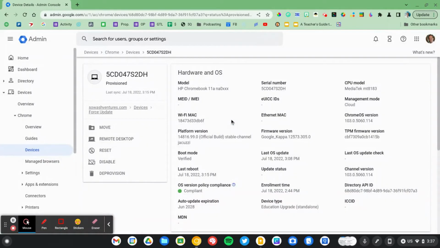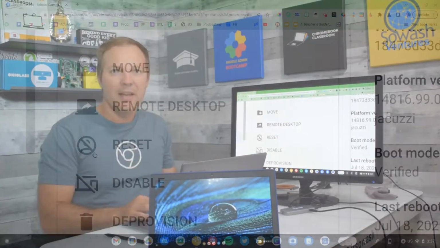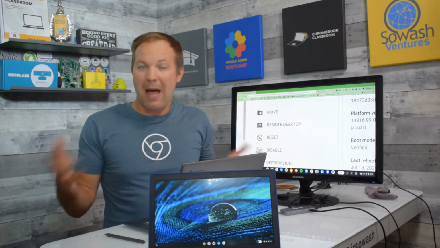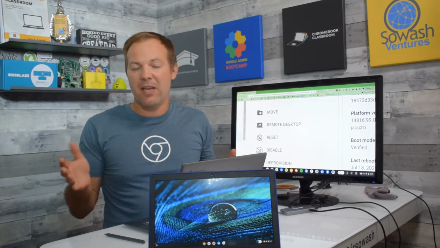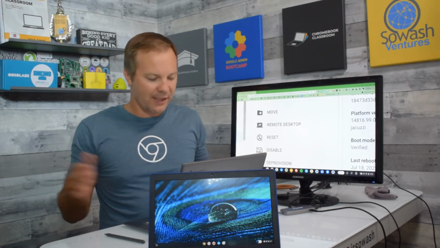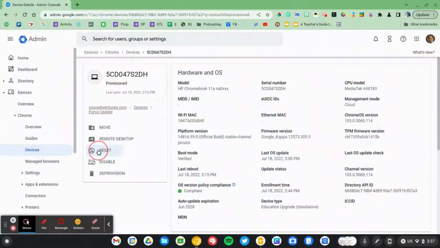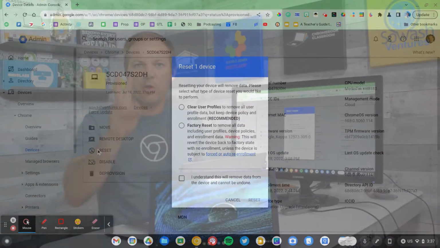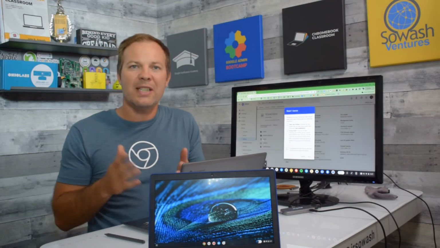And on the left side of the screen, you will see the option that says reset. Now, I don't know why Google didn't say power wash. It's exactly the same thing, but inside the admin console, it's called reset. Now, you can go ahead and click on reset. It's not going to do anything. You have two different ways that you can reset the device.